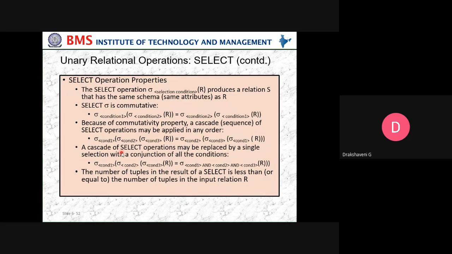A cascade of select operations may be replaced by a single selection with the conjunction of all the conditions. That is, condition 1, 2, 3: you can either do them separately, or we can use the AND operator and combine all of them for the relation R. The number of tuples in the result of the select is less than or equal to the number of tuples in the input relation R.